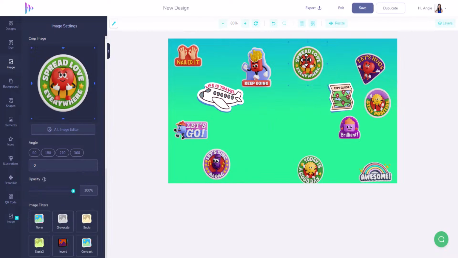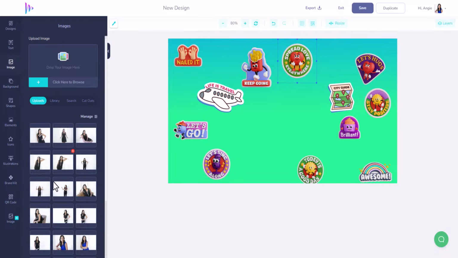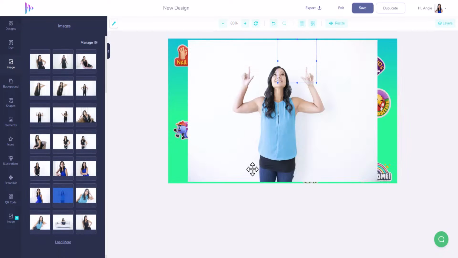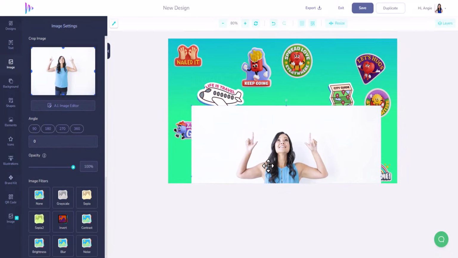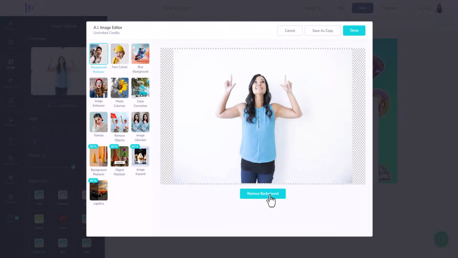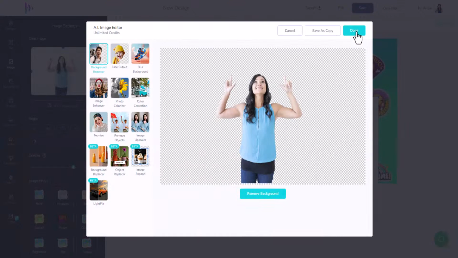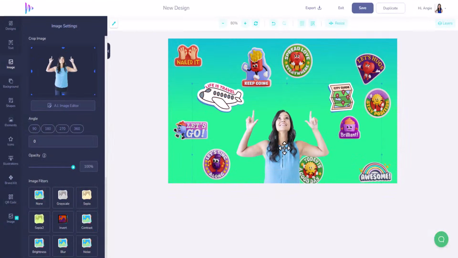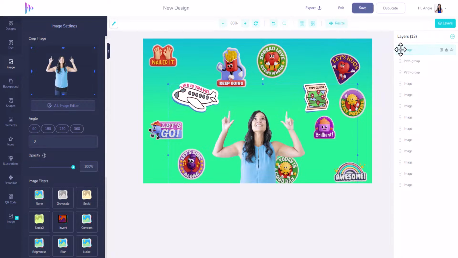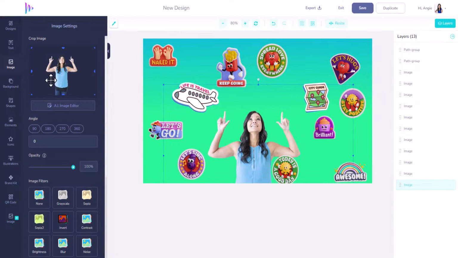Okay, so what if I added myself? Let's add an image and click on this one. And then we're going to take out the background. Done. Okay, so there I am. I'm going to put myself in the very back. And now what we want to do is I'm going to go get some doodles.